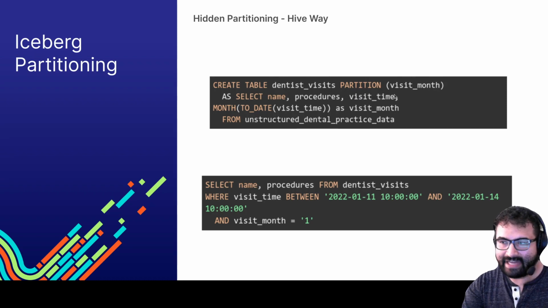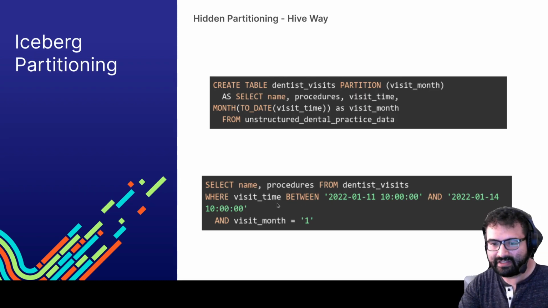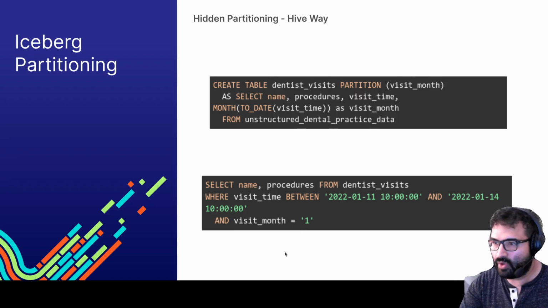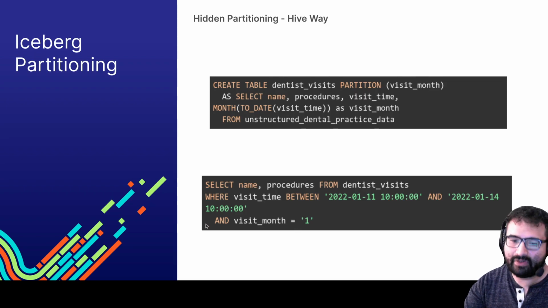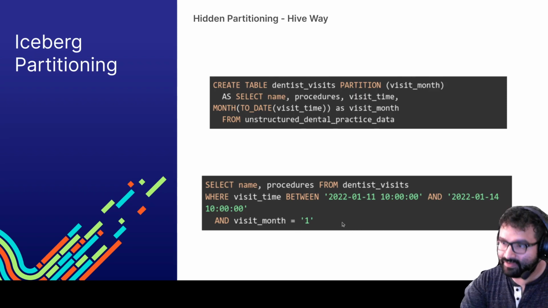Now, in order to take advantage of that partitioning, I had to include not only the data between these 2 timestamps, but also this extra query that says month 1, or else it's going to use all the data. That seems kind of silly, because technically shouldn't these 2 timestamps make it pretty obvious that I only want the data in January? But nope, because of the way it worked, you'd have to do that. And if you forgot to do that, guess what? You had a full table scan.